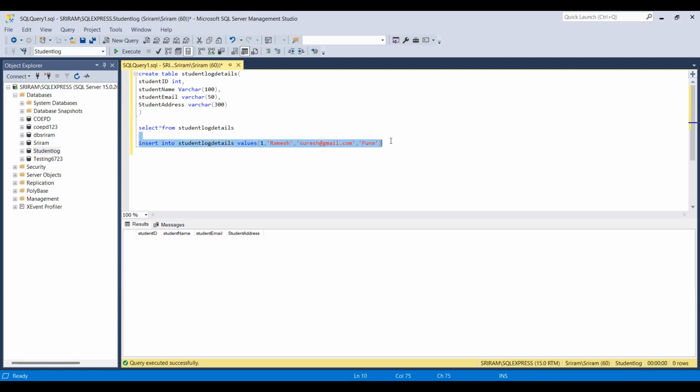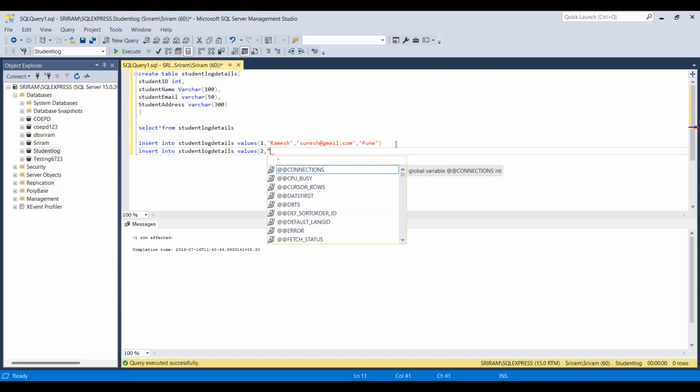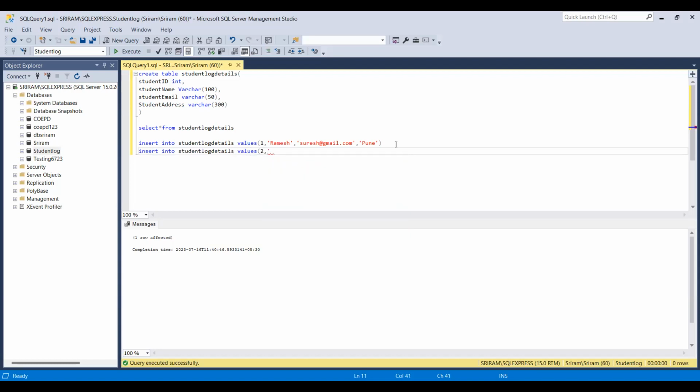Okay, so here I will select this record and click on execute. Here one row is affected. When I create another record also, insert into student details values. Here I am keeping the second one, comma, Mahesh, comma.